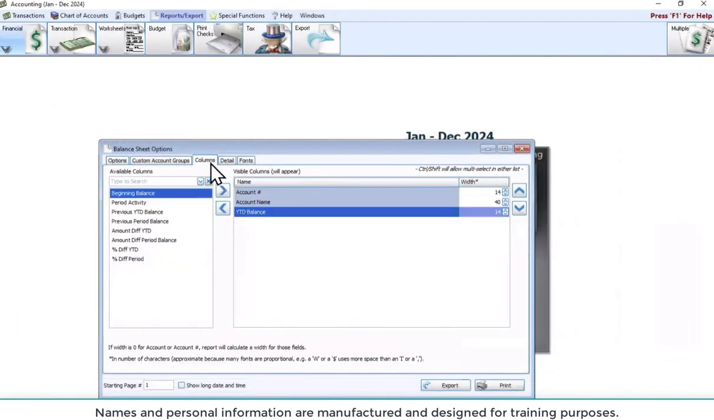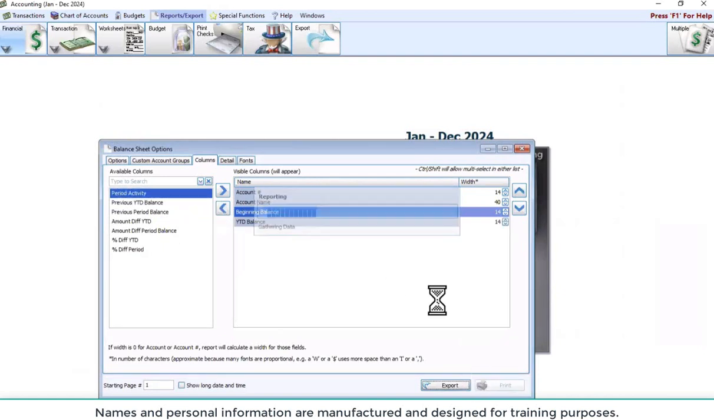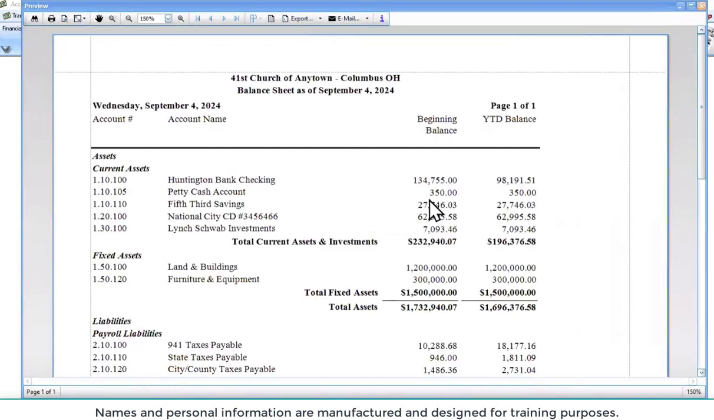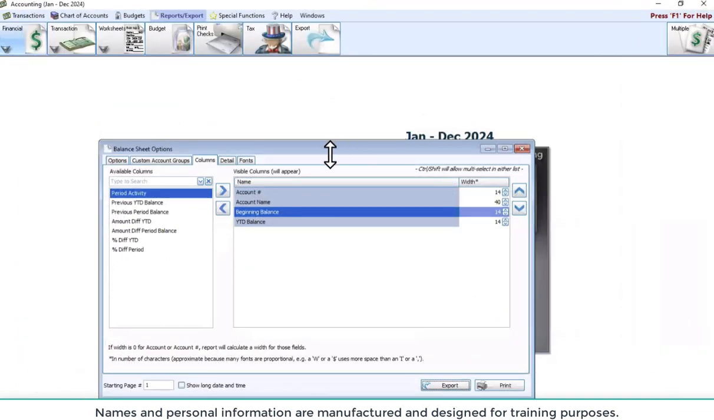I can include beginning balances. That means the start of the year. It doesn't matter what month I choose at that point. So if I click print, the beginning balance now represents January 1, since we're on a calendar year. If you're on a fiscal year, the beginning balance would represent the first day at midnight of whatever the first day of your fiscal year is. It doesn't matter what period I choose.